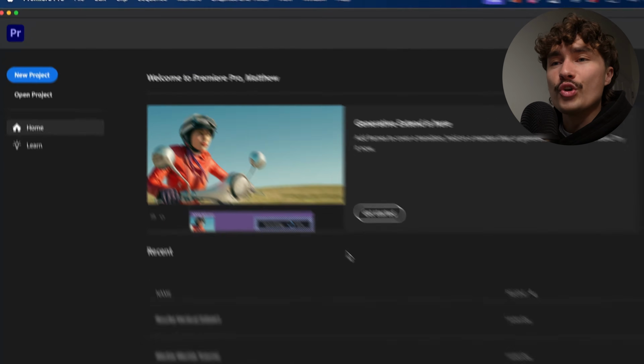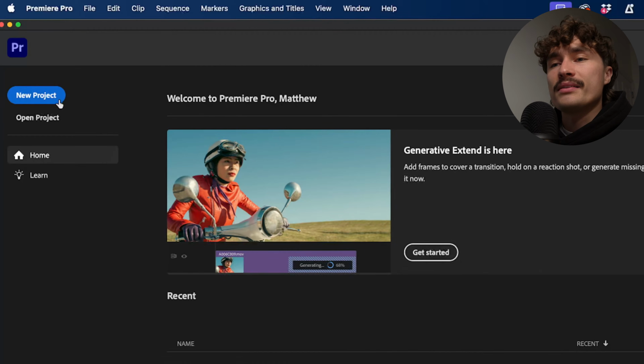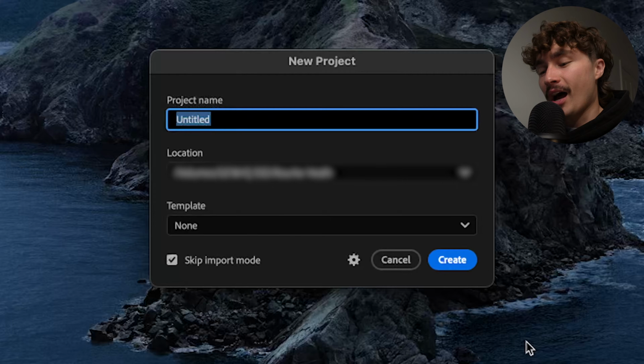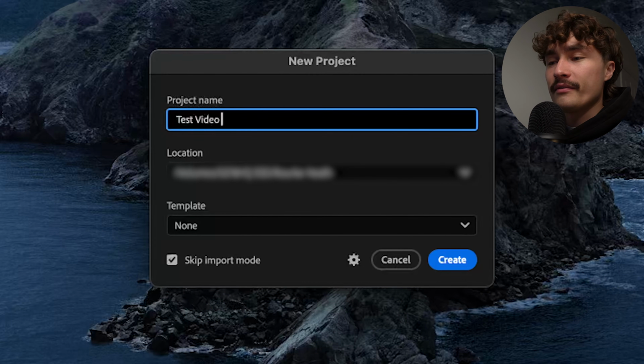Head over to the new project button up at the top left-hand side, and we can give our project a name and select where we want it to be saved. Don't just leave it as untitled. This will get really confusing if you always leave your projects as untitled, as you won't know which one's which. I'm going to call it test video for YouTube.